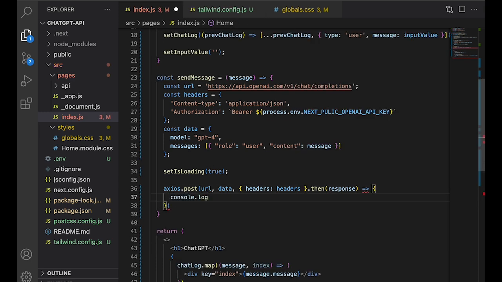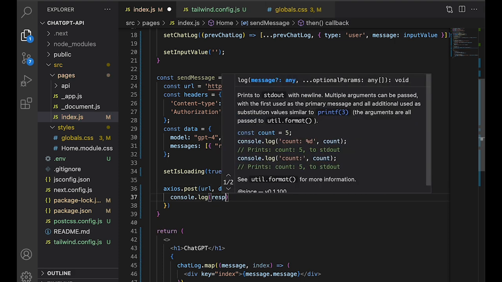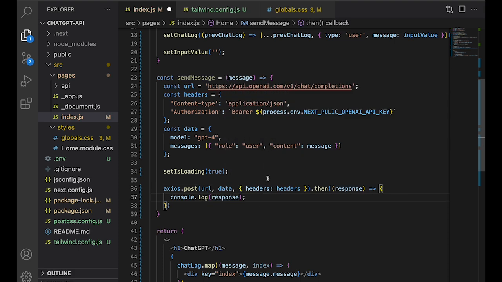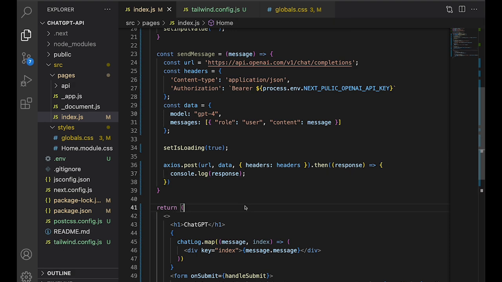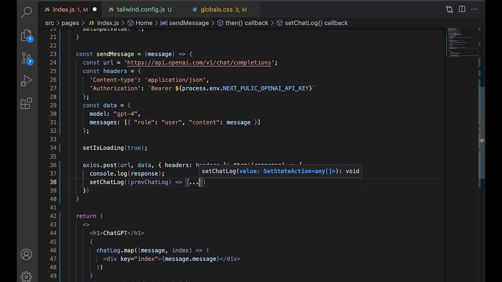And first we can console log it to see just how it looks. And let's fix the parentheses here. Okay. And I'm going to close this out. Set chat log. Once we get the data, we'll pass it to our conversation history and save it, so it just shows up.